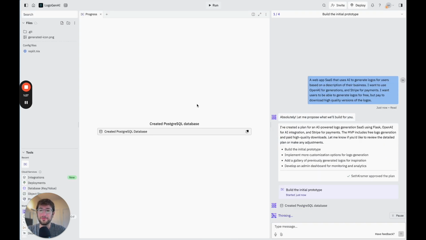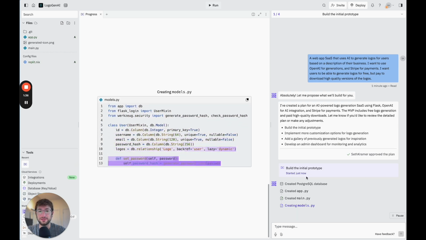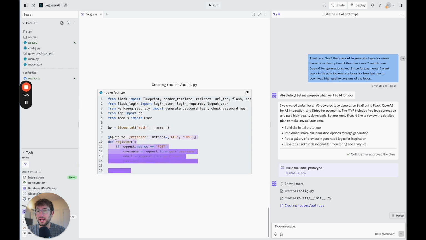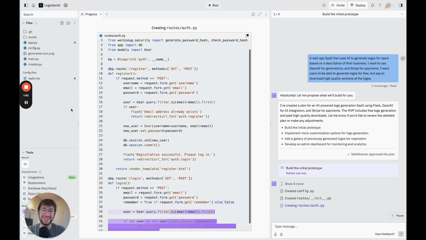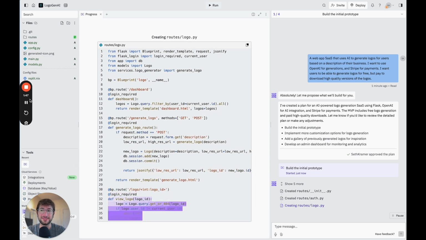And right off the bat, Replit is going to start generating the code and backend for our app. So it's generating the database, configuring everything. And I'm just going to go ahead and pause the video and let it configure because it takes a couple minutes for this initial setup.